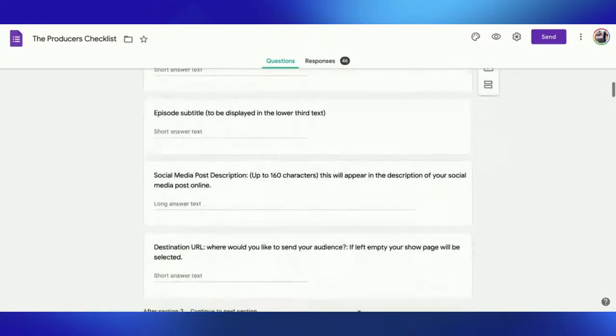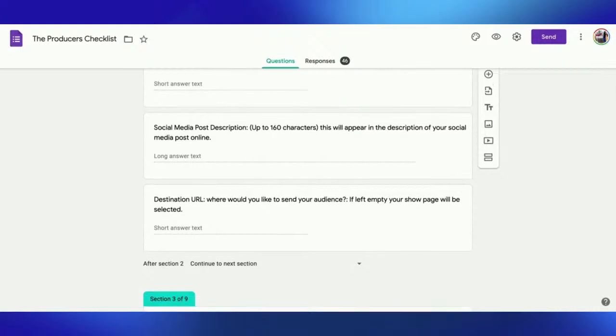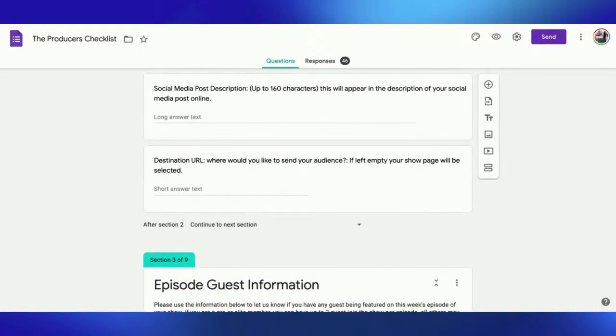So the show name, episode title name, subtitle name, and the social media post description. The social media post description is the information that is going to appear in the description of their social media area. So if they're doing a broadcast and they have the video happening, but they want links inside of the actual description where people can click and be led to products and services, or to their list growing platform. All of that stuff is listed inside of the producer's checklist.